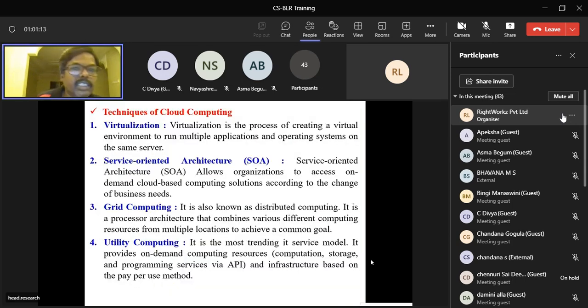Then what are the techniques of cloud computing? We have virtualization, service-oriented architecture, grid computing, utility. Virtualization is the ability to perform multiple tasks in a single system, which is called virtualization.